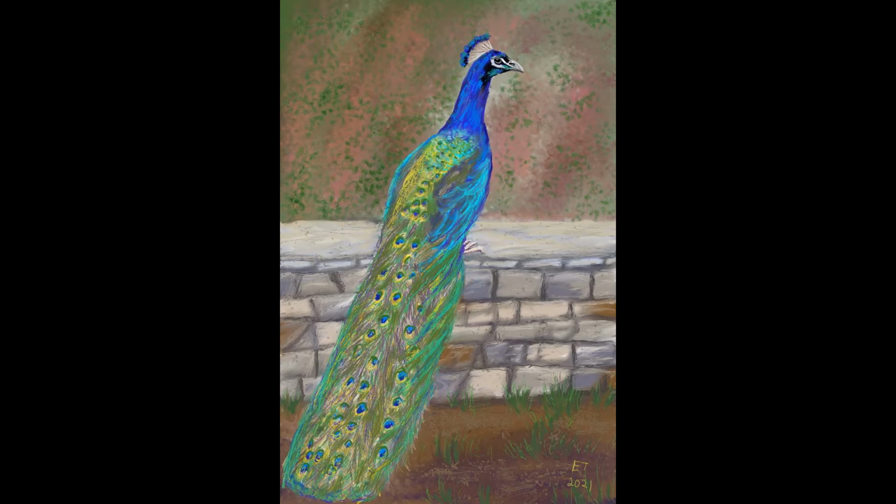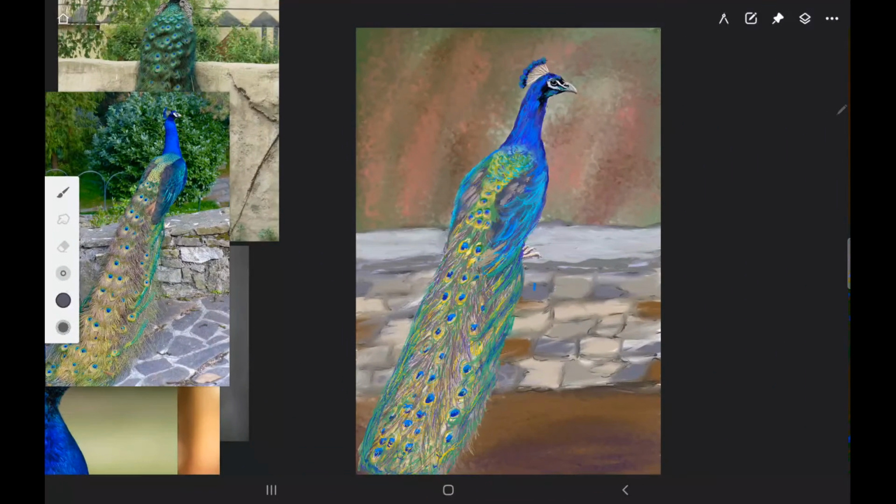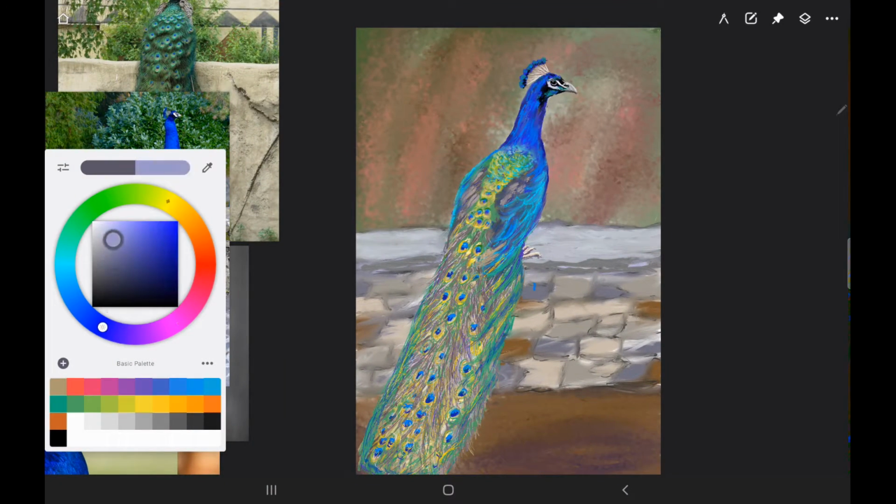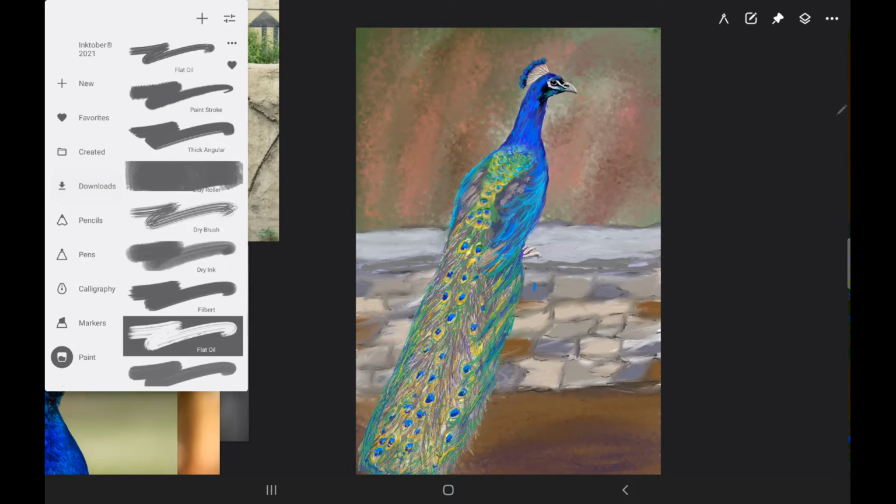This is part 5 and the last part in my Peacock series. And in this video we're going to go ahead and finish up the feathers and the wall and the ground in front of the wall. If you're following along traditionally, check out part 1 where I have a list of all the paint, brushes, and the canvas that I use.